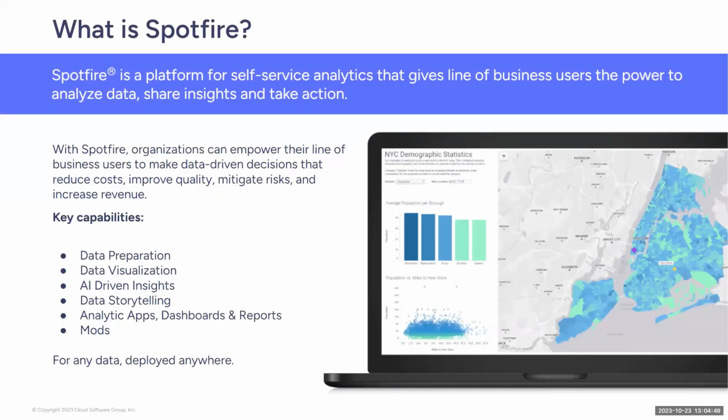Spotfire is a platform for self-service analytics that gives lines of business users the power to analyze data, share insights, and take action. Spotfire gives IT a cost-effective way to enable business users to do their own analysis. The target end users are knowledge workers that need to analyze data as part of their job to optimize their business in some way. It could be engineers who need to find ways to improve the manufacturing yields or find a root cause of quality problems, or it could be financial analysts who need to identify risky transactions.